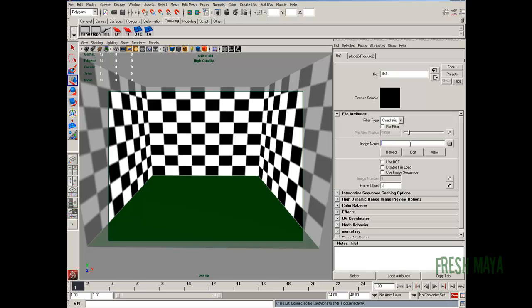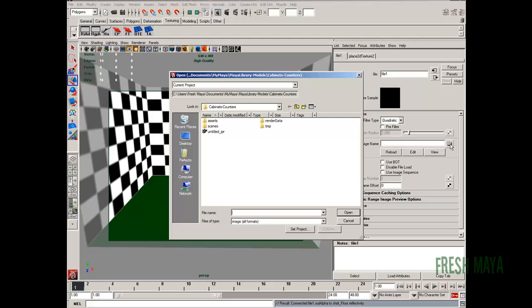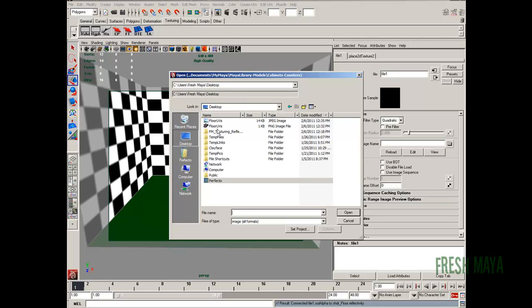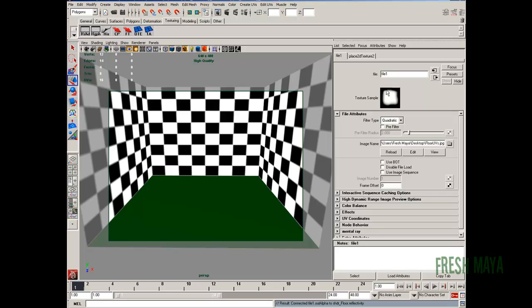Here's our image name in our attribute editor. Far right, the button has a picture of a folder. I'm going to click that button. Now we can navigate to our desktop. There's my floor UVs. Actually, I probably should have named it floor texture or something. Click open. Our texture sample, you can see the black and white just like we painted it. So now if we render this out and everything works correctly, outside borders of our floor should be non-reflective and the center should be reflective.